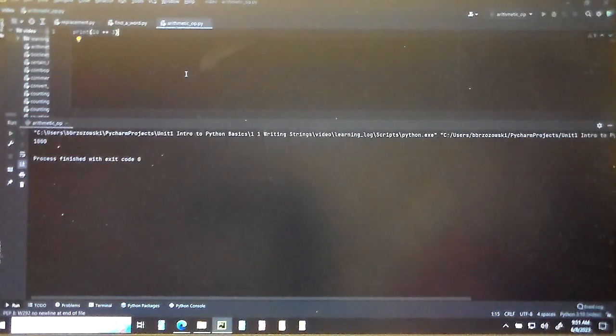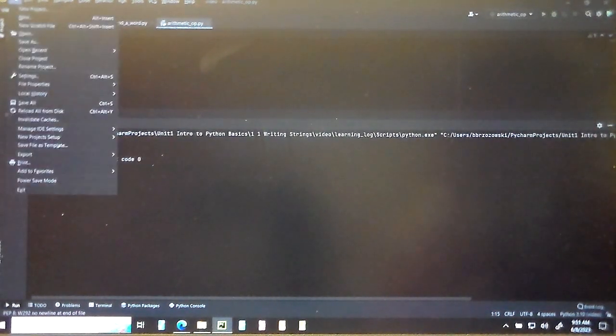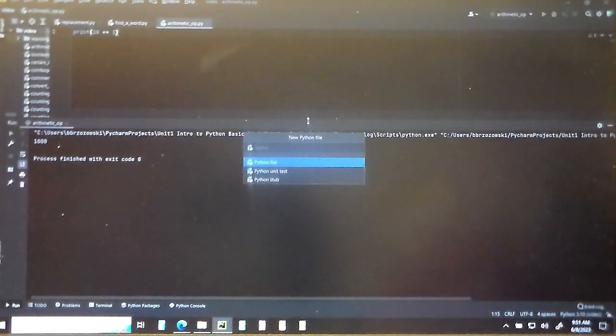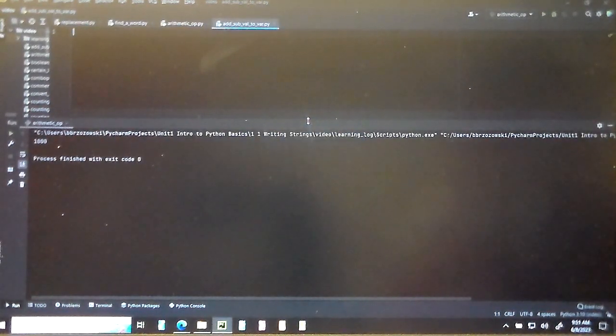All right, good job. So let's do adding a value to a variable. So let's go File, New, Python file. I'm going to say add underscore sub, we're going to do some subtracting too, val to a variable .py. I abbreviate a little bit, feel free to abbreviate. These notes are for you to look back on.